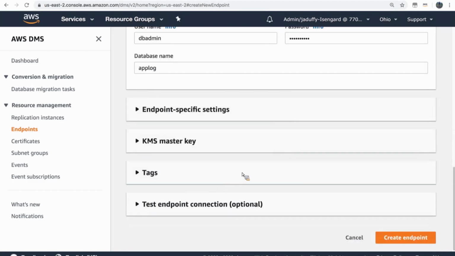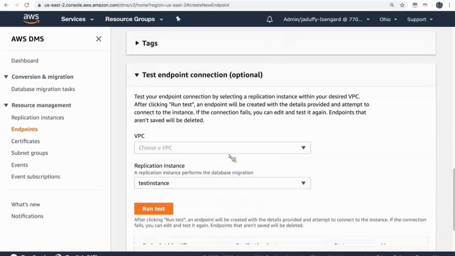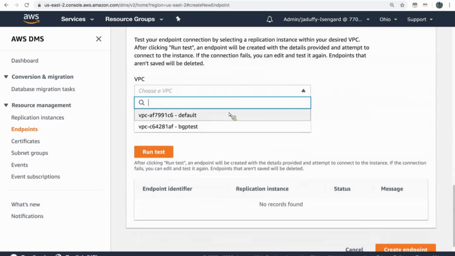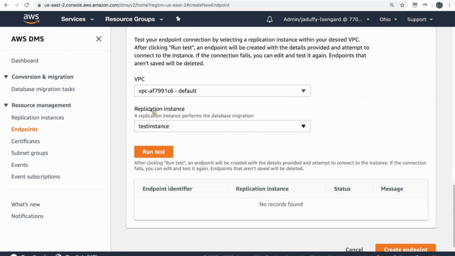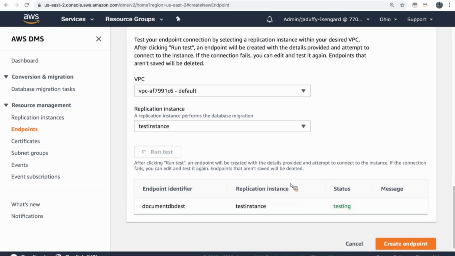So now that we have all that configured, VPC, and we're going to use that test instance again. Remember, this has that security group, which has the 27017 inbound. So let's go ahead and run our test. And hopefully, very quickly, it will come back and respond with success. And the success will then tell us that my instance for my replication is going to be able to connect to both my MongoDB source and my DocumentDB destination.